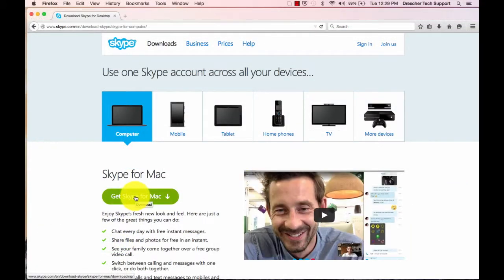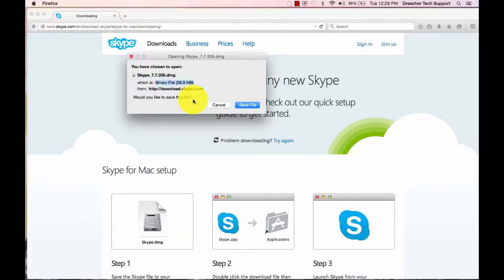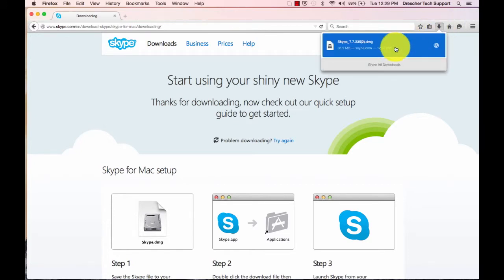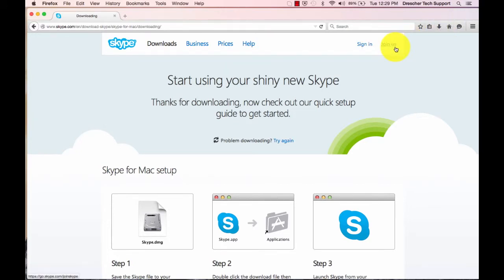Next, you want to click on Download Skype. Click on Get Skype for Mac. It will say Get Skype for Windows if you're on a Windows machine. Next, it will prompt you to download the installation file. I've already downloaded the installation file, so once downloaded, navigate to your downloads and open up that installation file.